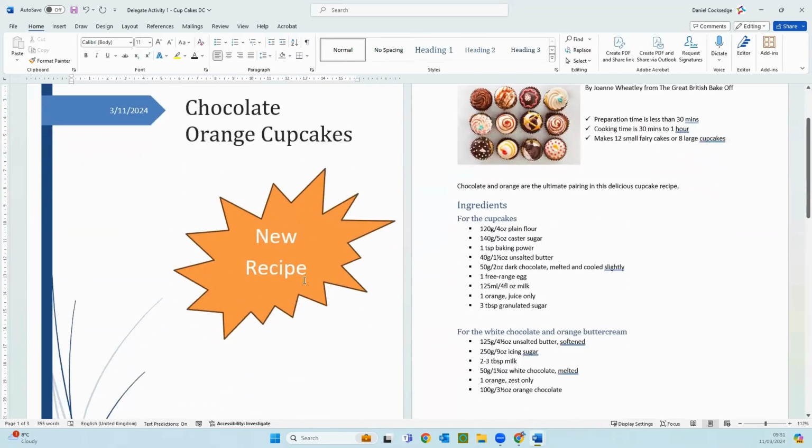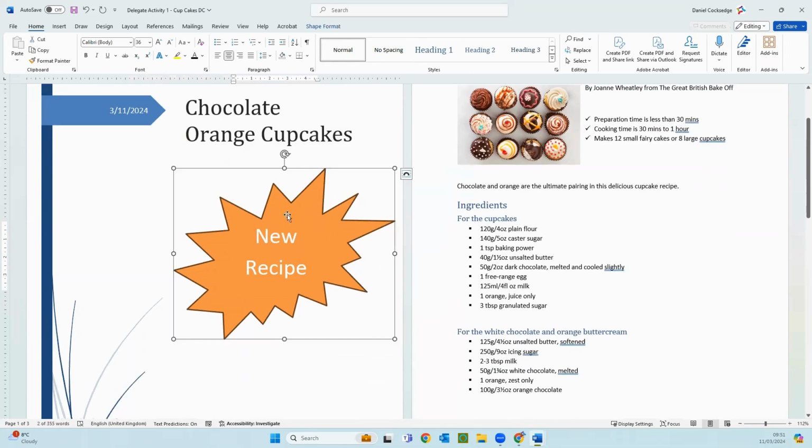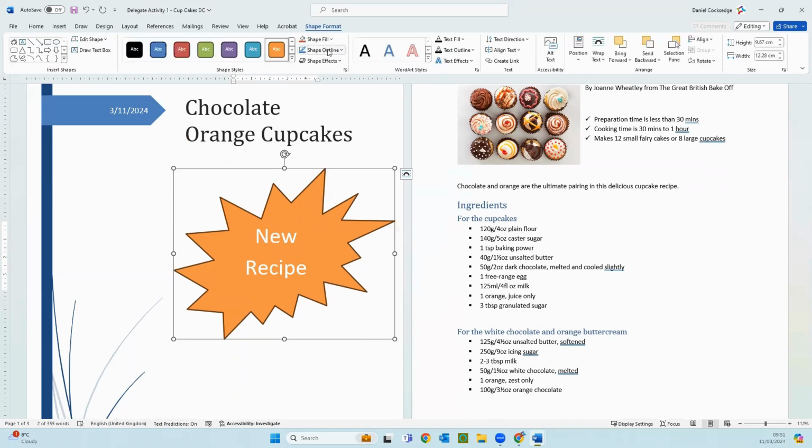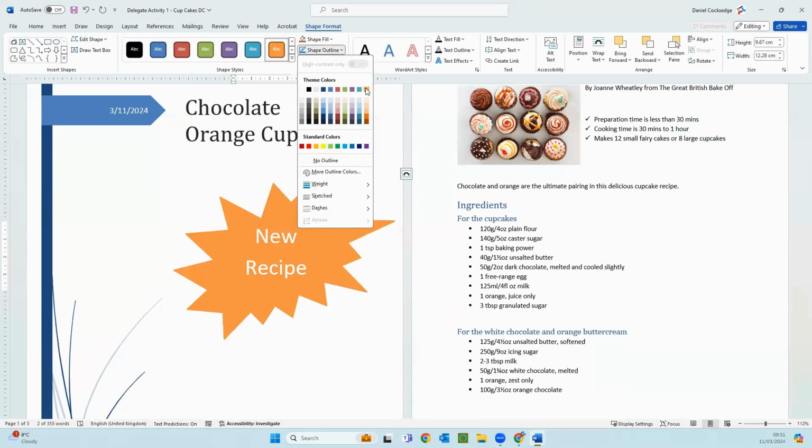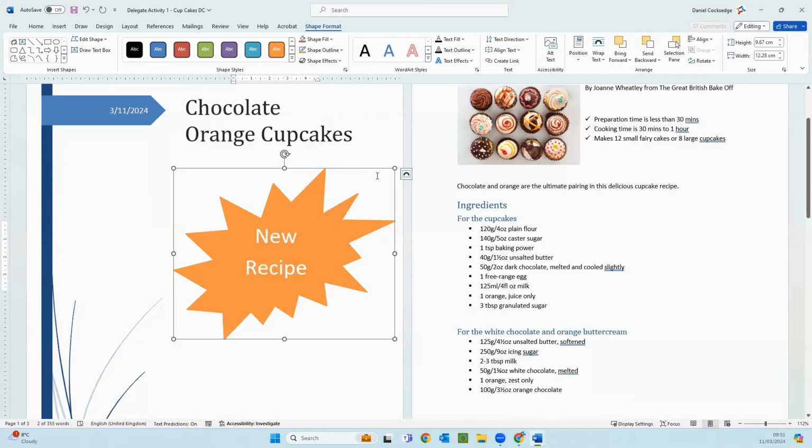So I've added that striking bold there. If I didn't want the black border, I can go up to my shape format again. And over here, I've got a shape outline, and I could maybe make that the same color as well. So it stands out a little bit more.